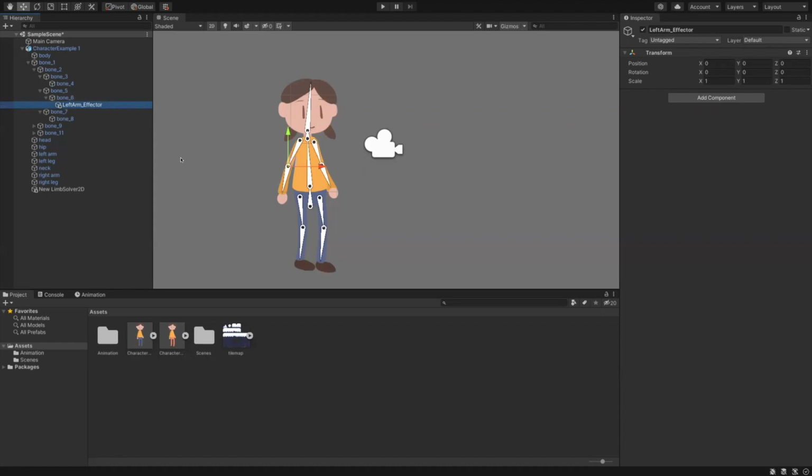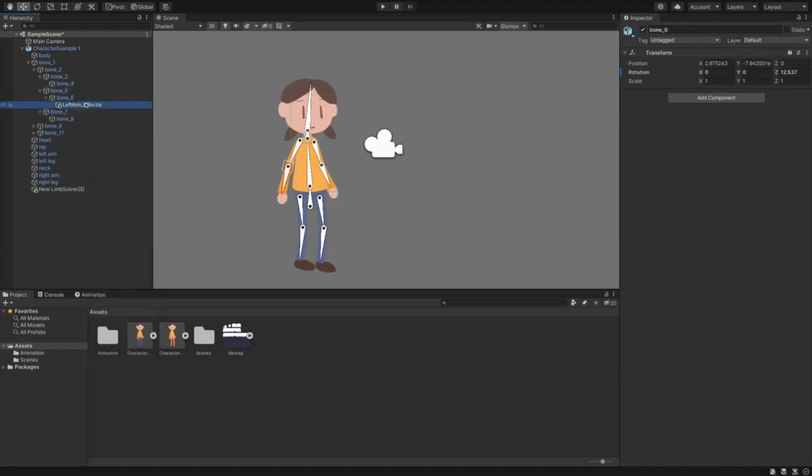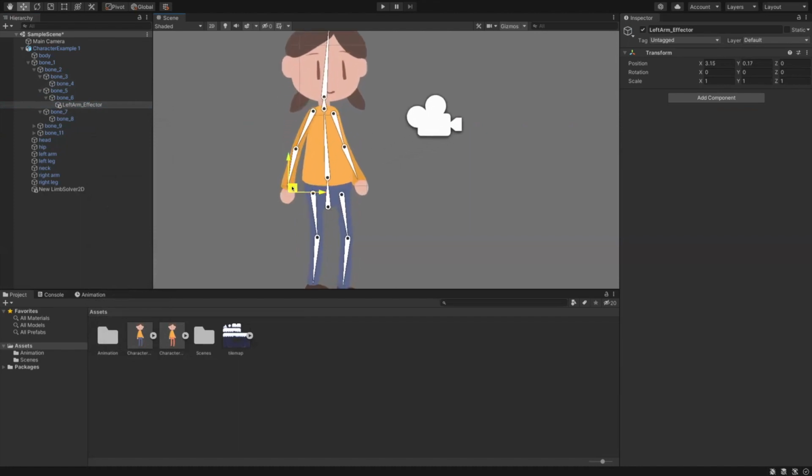So you're gonna right click under the game object and you're gonna say create empty. Yeah, create empty. And then you're gonna drag this empty game object to the end of the arm. And essentially a game object is just something to store information. So right now it's just storing information that something is happening at this point at the end of the arm.